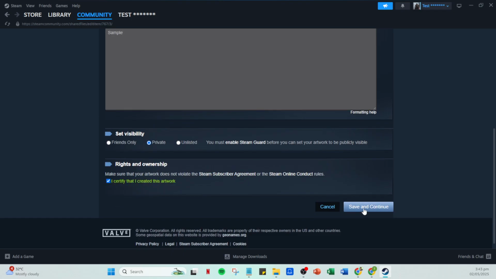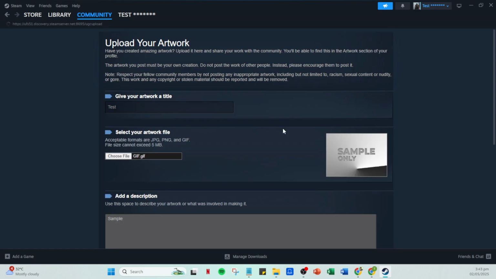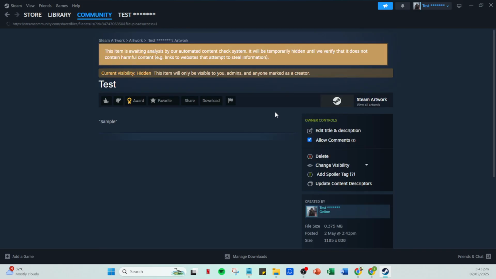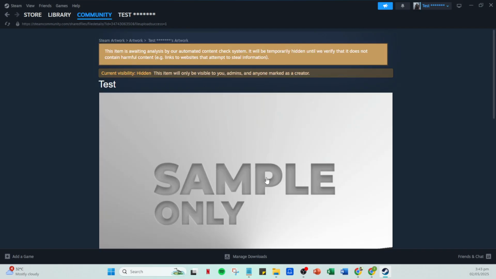This action will save your changes and publish your animated profile art for all to see, bringing a dynamic touch to your Steam profile. And there you have it, a vibrant animated profile that stands out in the Steam community.